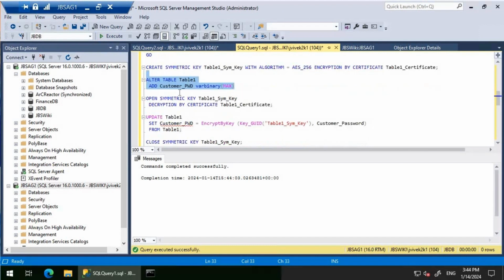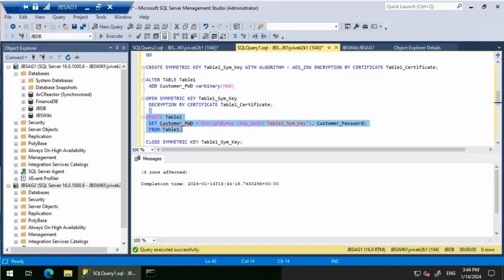So now I'm going to open the symmetric key table 1 sym so that I can update the newly created column with the encrypted information. So let's run this. Okay, so table 1 is updated now, and if you see here, the newly created varbinary max column customer underscore PWD now contains the encrypted details of the customer underscore password column.